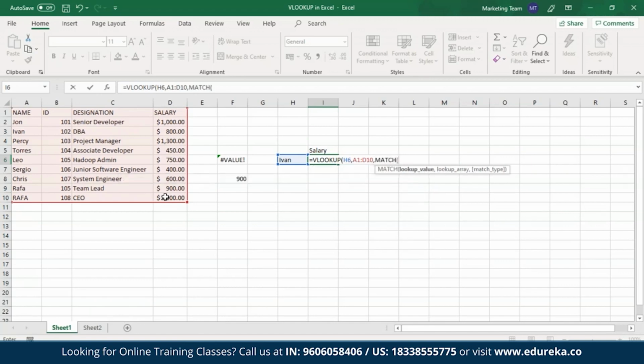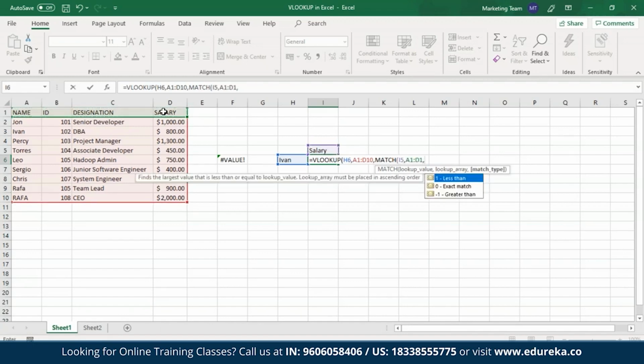So the match function basically takes 3 parameters. The first is the lookup value. Now this value is the value to be searched for. The lookup array is the range of cells that consist of the lookup values, and the match type can be any number that is 0, 1 or -1, representing an exact match, less than or greater than respectively. Okay, so the first value of this parameter is going to be I5, and the lookup array will be from A1 to D1. And since I want it to be an exact match, I'll type in 0 followed by false as the last parameter of the VLOOKUP function.